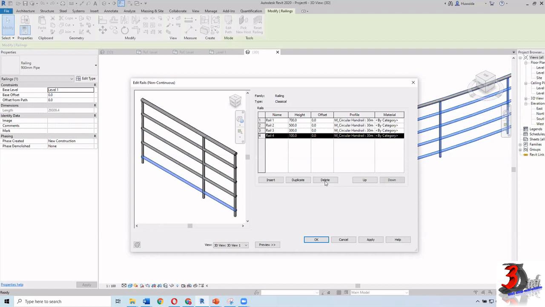For me, I'm going to delete this railing and click apply. I'm just going to leave these 2 railings. You might wonder why we only have 2 railings here but there are 3. Why? Because this one on top is our top railing, so I will adjust that one after this.